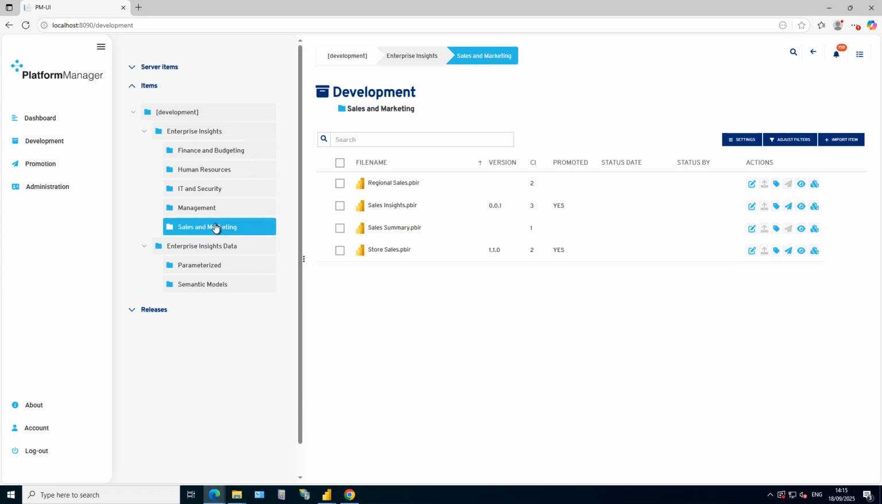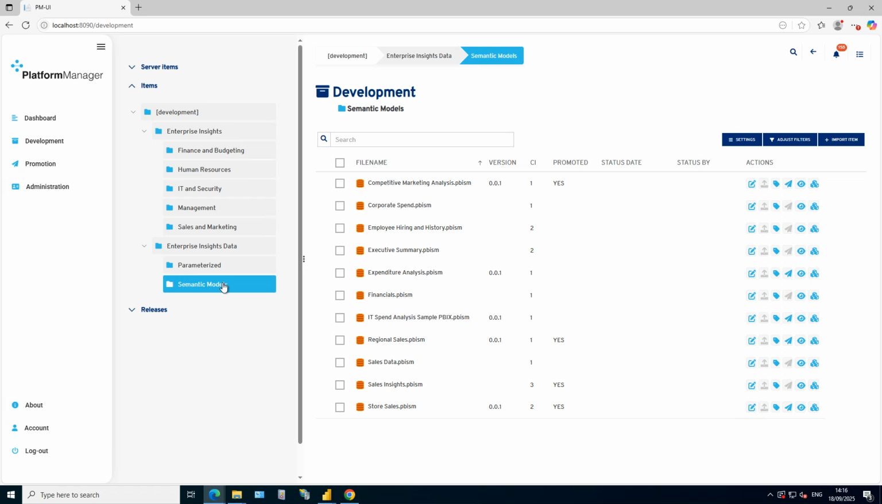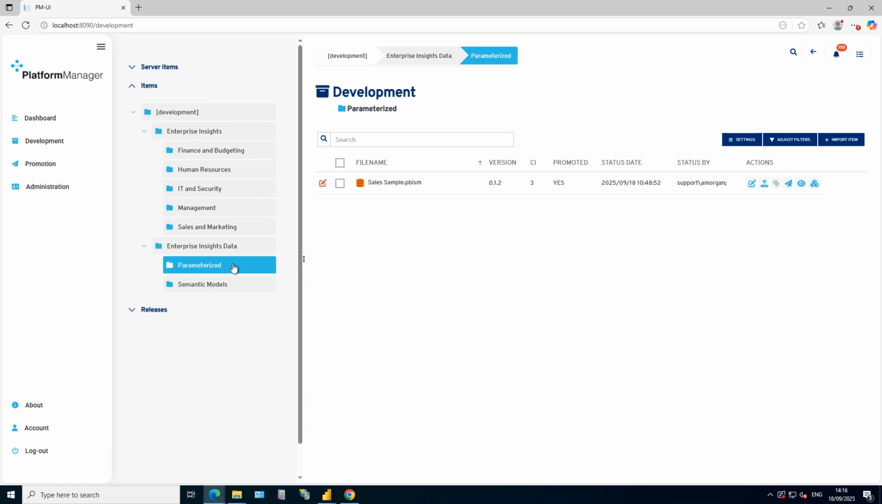Besides Power BI reports, we also have semantic models stored in Platform Manager. So here you see the normal semantic models, and we also have at least one parameterized version that is stored in this specific folder.